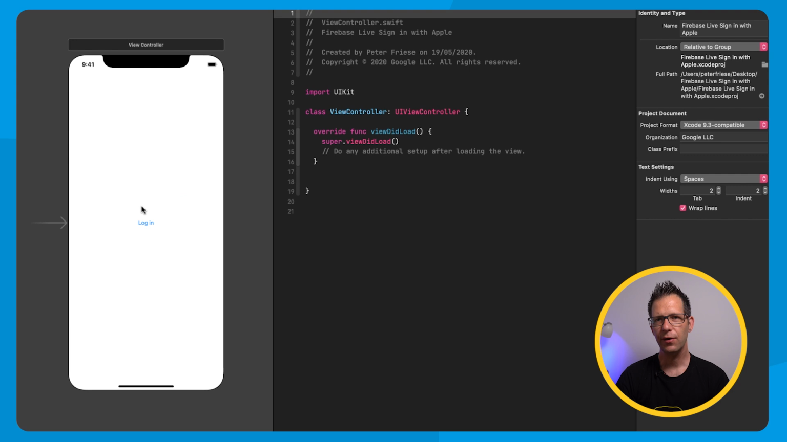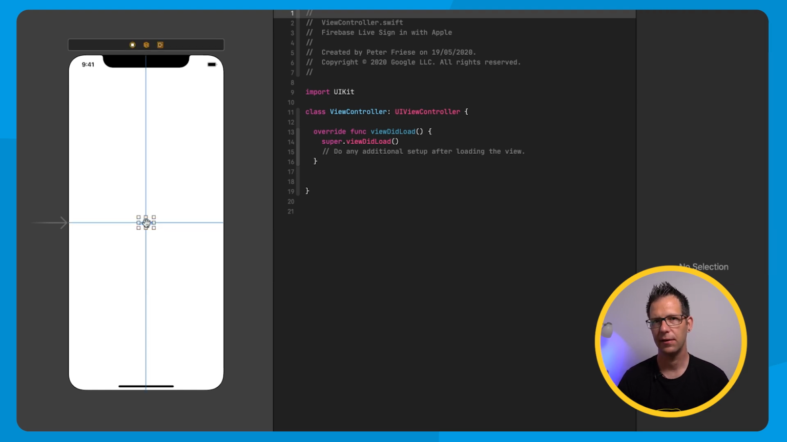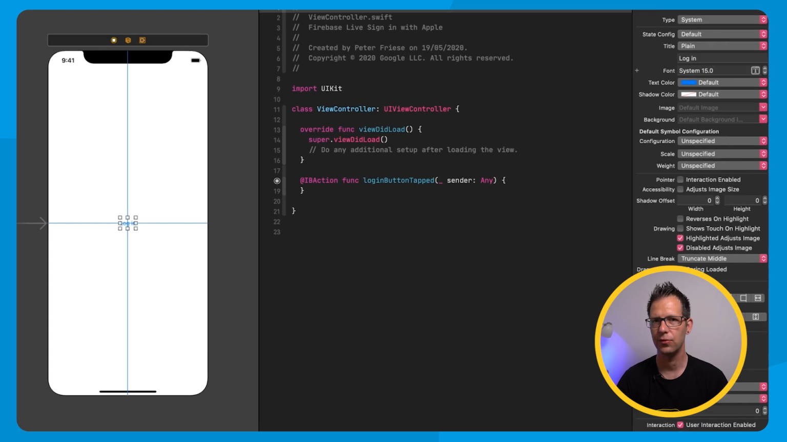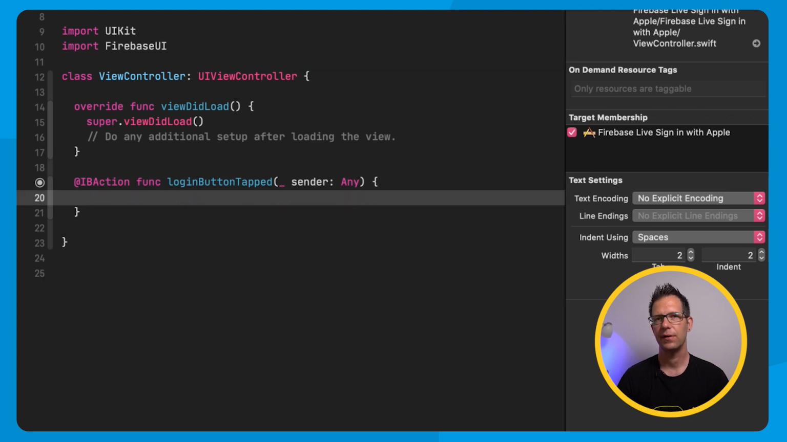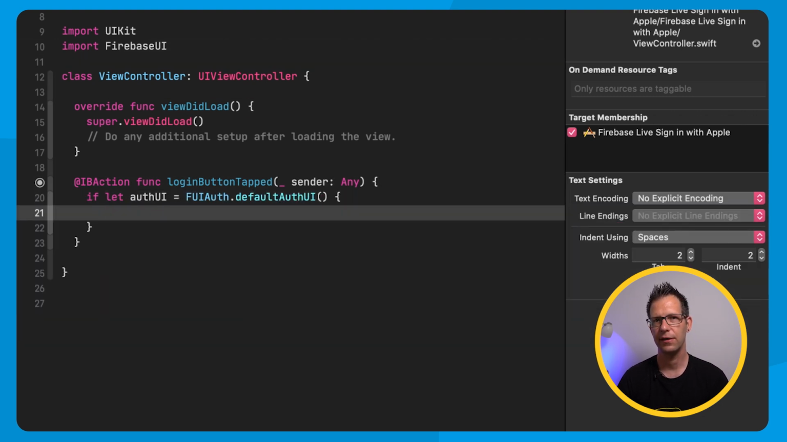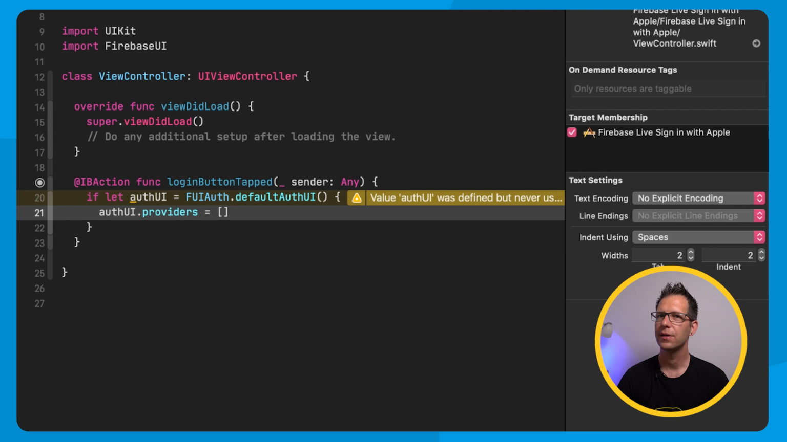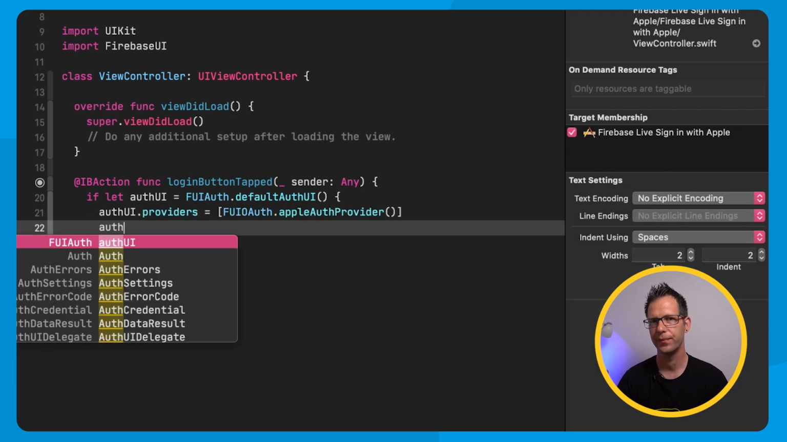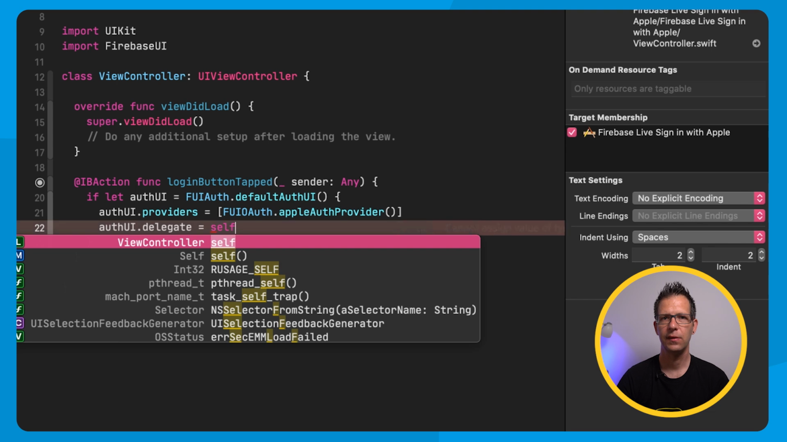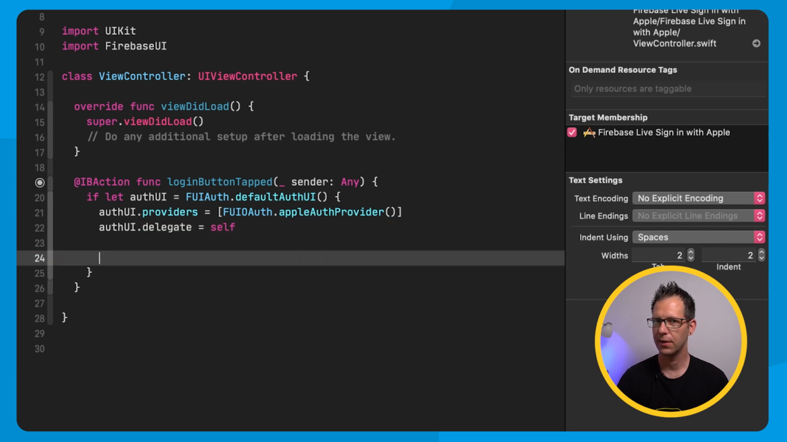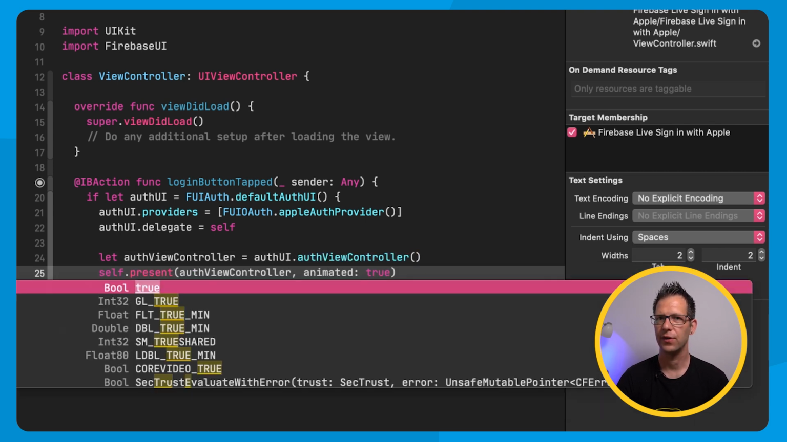Step 2. In our app, we've got this nice little button here on our UI. We want to trigger the login process when the user taps this button. To do that, let's first create an action handler by right-clicking on the button and dragging to our view controller. Next, we need to instantiate FirebaseUI's default authentication UI. FirebaseUI supports multiple sign-in providers at the same time, but we just want to use Sign In with Apple for now. So let's create an array that contains only this one provider. We set the delegate to self, which means we'll need to implement the didSignInWith authDataResult method, which we'll do in a minute. Finally, we retrieve the auth view controller and present it modally.